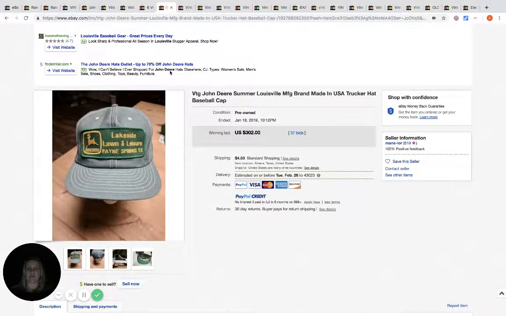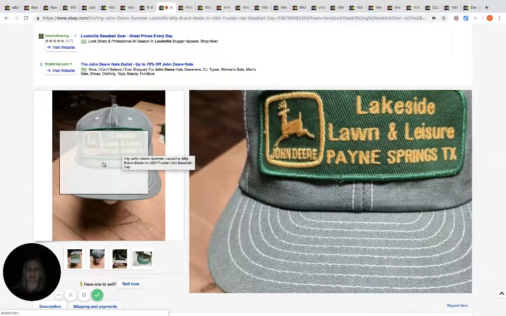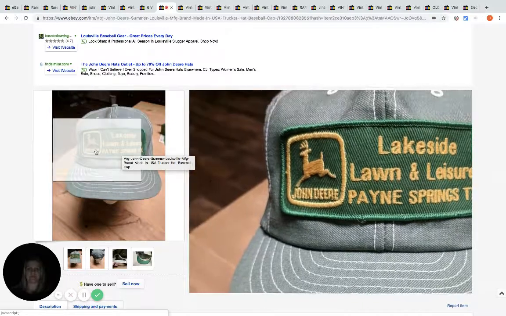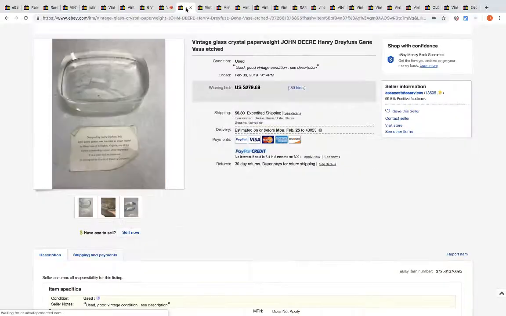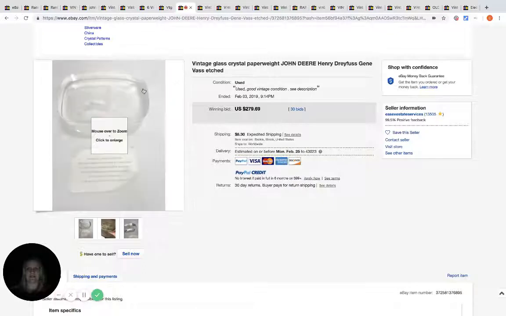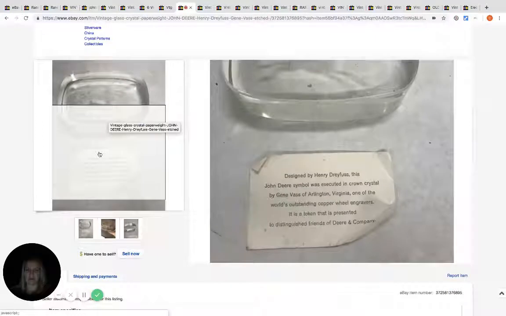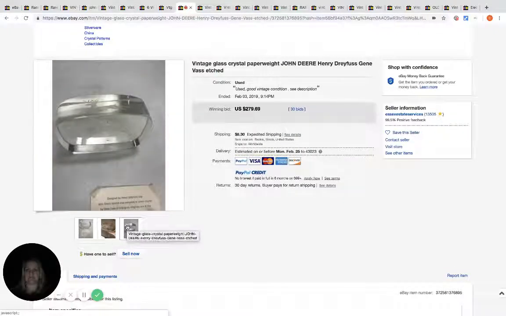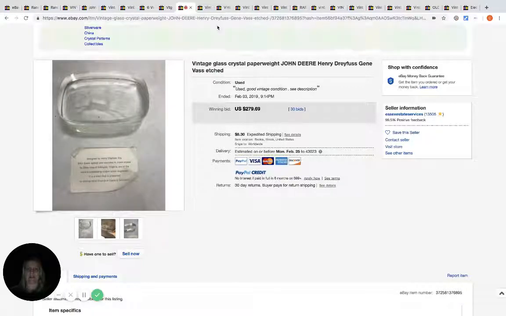Okay, so here's another one. This is just one hat, and it says Lakeside Lawn and Leisure, and then it's got the John Deere little logo. This sold for $302 with 37 bids. All right, so this is a paperweight. It's a vintage glass crystal paperweight, and you've got the deer on it, but you see here it says John Deere symbol, so it shows that it is John Deere. 30 bids, $279.